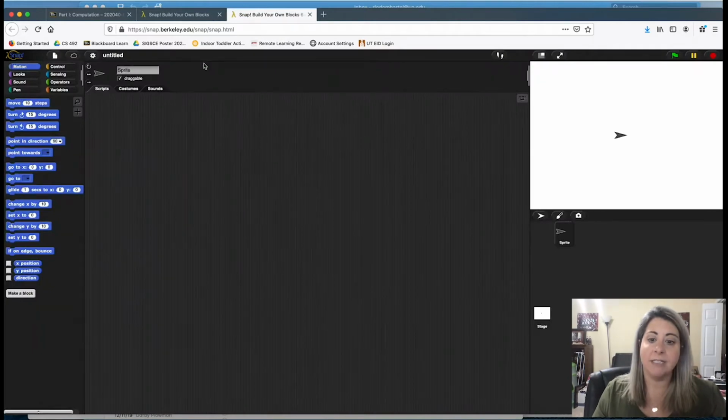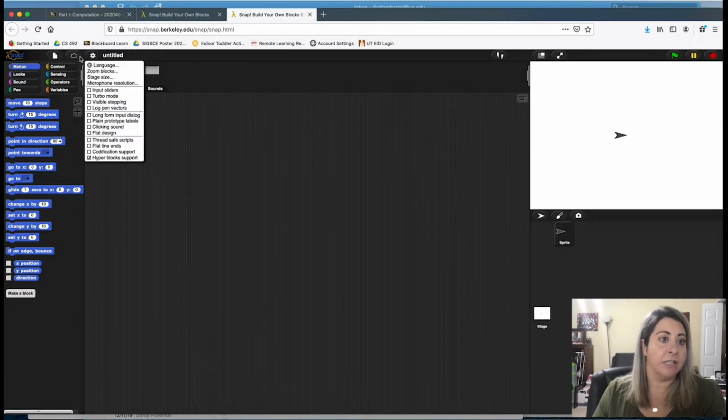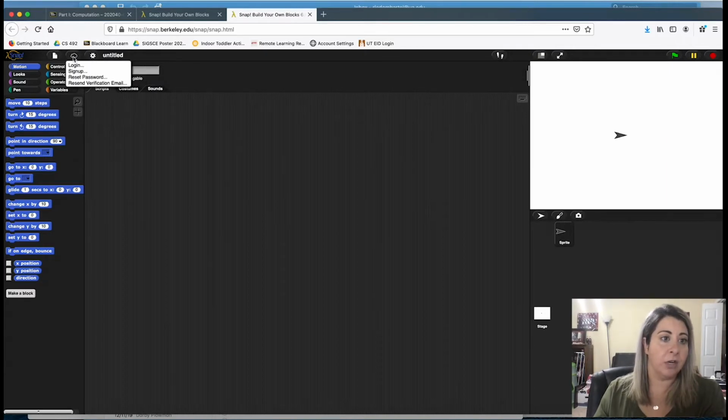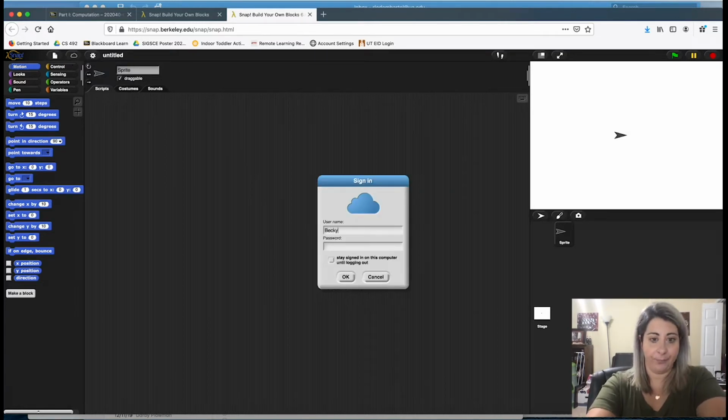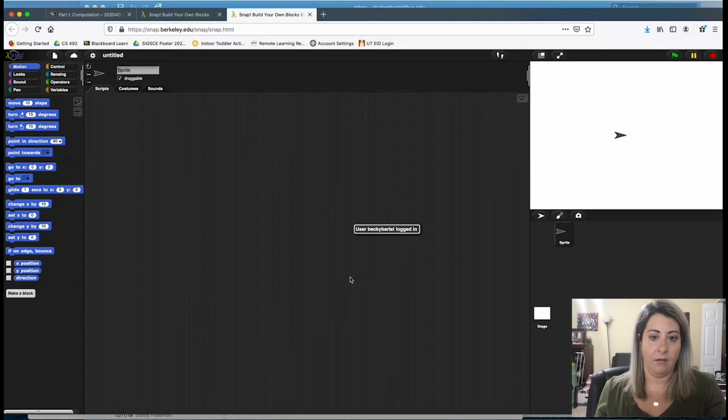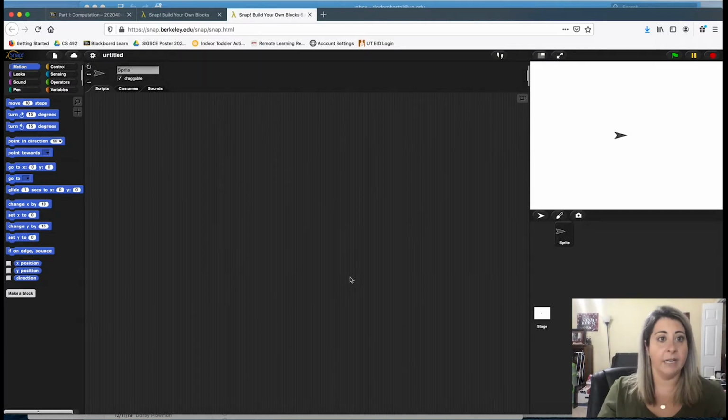And you're going to notice it's a completely web-based program. This means as long as you have internet access, you can access Snap anywhere. I'm going to log in real fast. That's one of the first things that you'll want to do. You'll click on the cloud and you'll log in. Or you may have already done this a minute ago. All right. Now I'm logged into my Snap account.